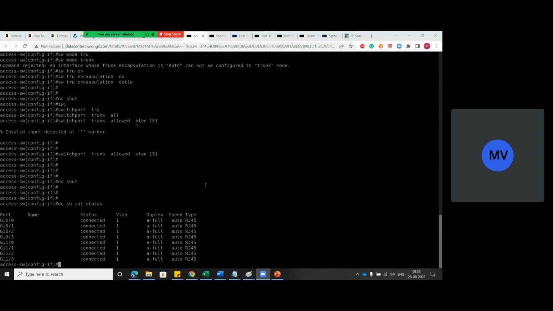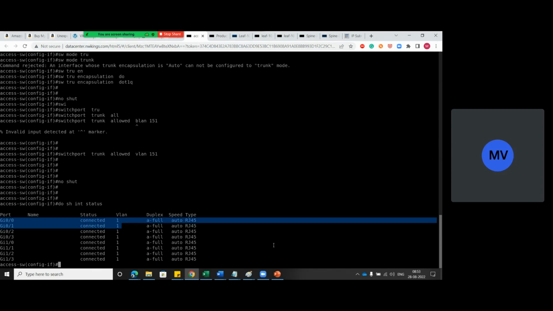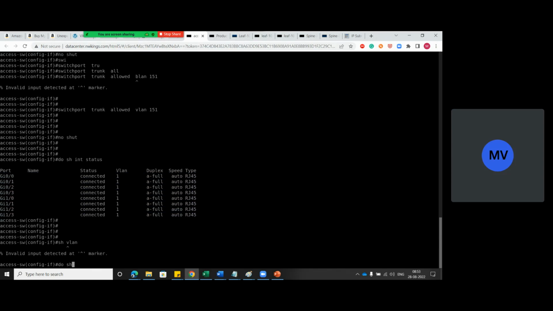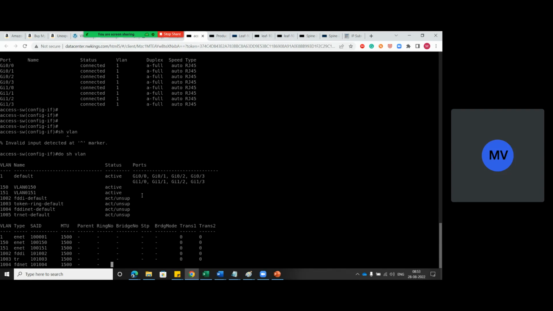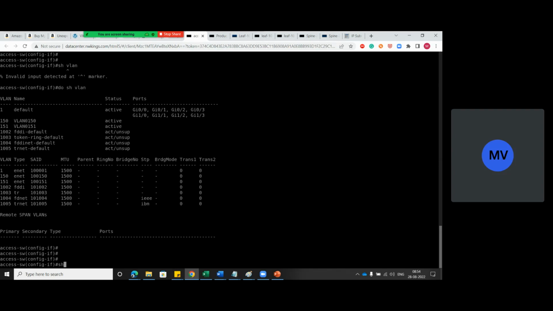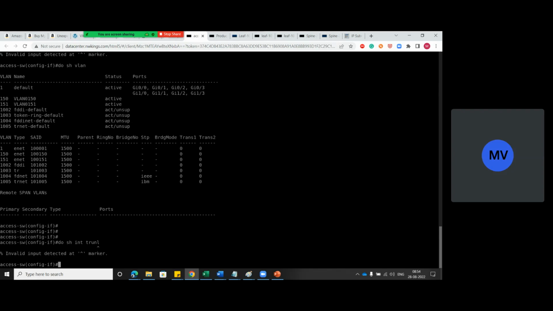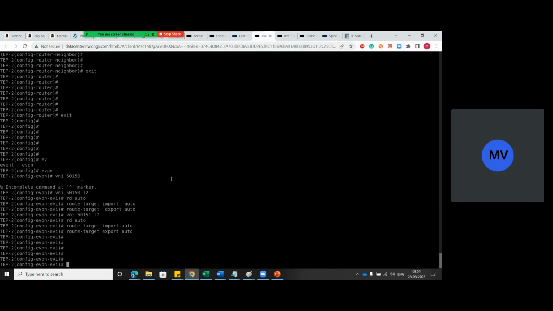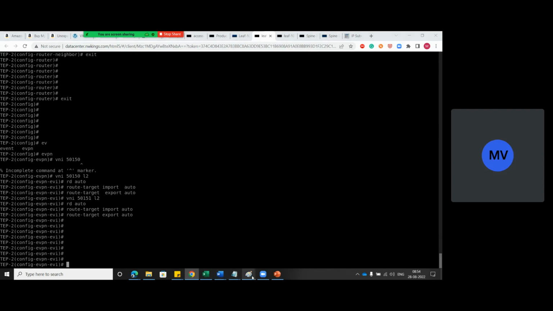Okay. Both interfaces are up. And if I say here, show VLAN, you have assigned the interface, no. So do show interface trunk. Nothing is coming because leaf 2 and 3 are down. So in leaf 2 and 3, what interfaces must be used?